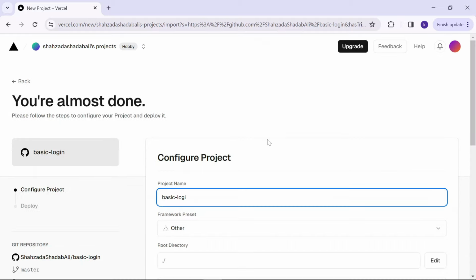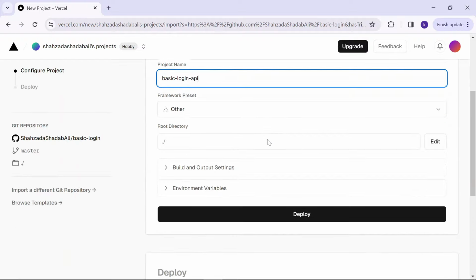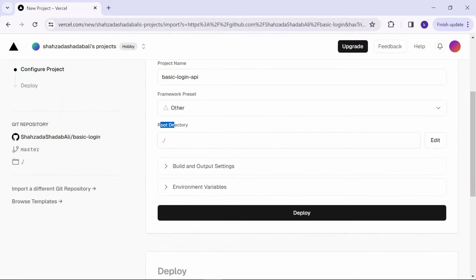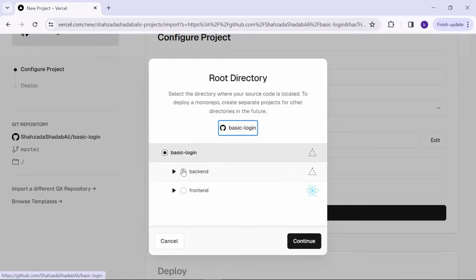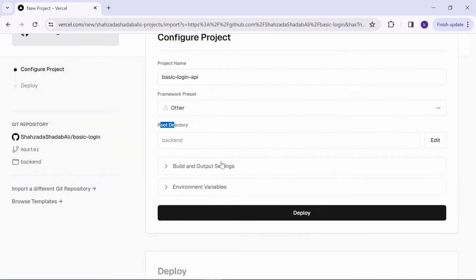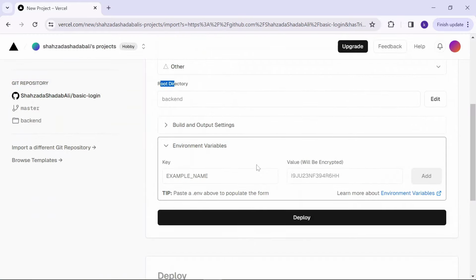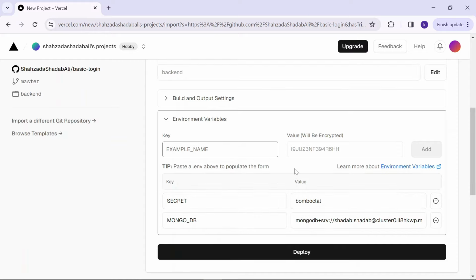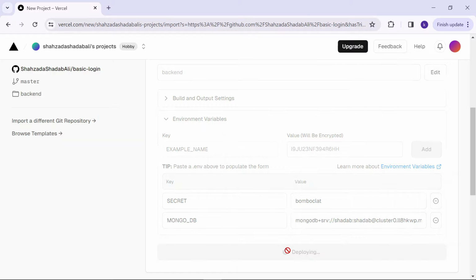Remember, this is our server, so I have to name it appropriately. So basic login API it is, and in the root directory option you have to click on edit, and then click on backend, continue, and provide the environment variables of your project if you have any, of course. I happen to have 2 of them which are inserted, and you have to click on deploy.